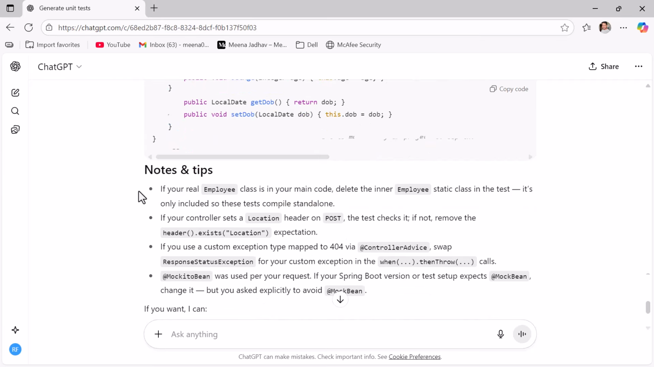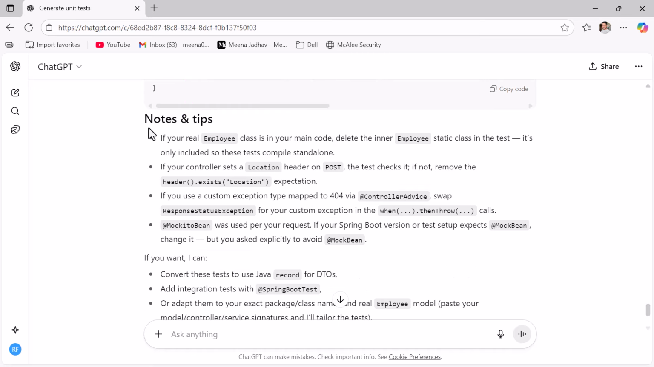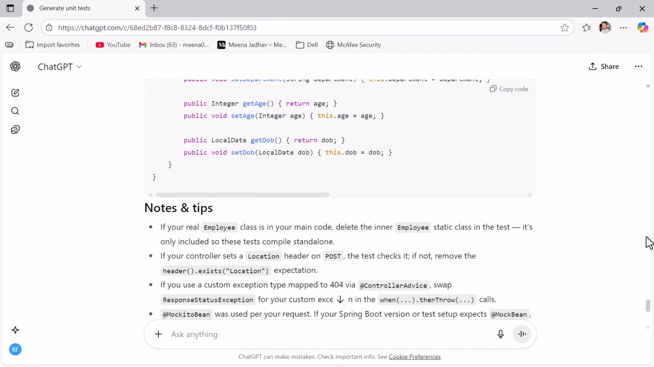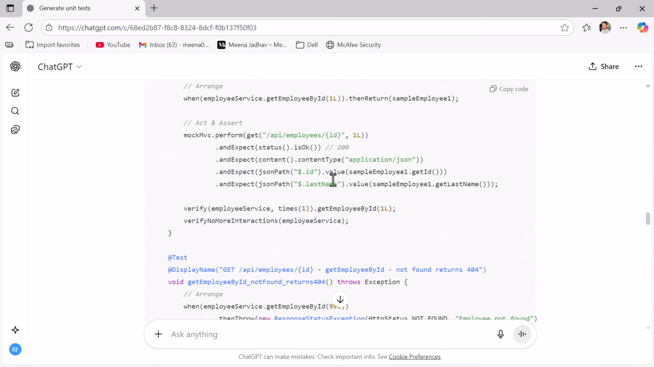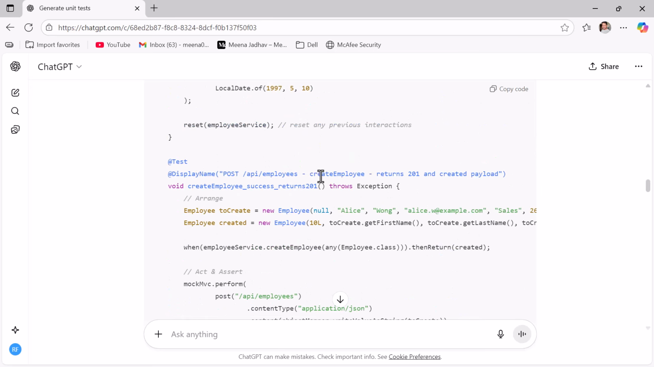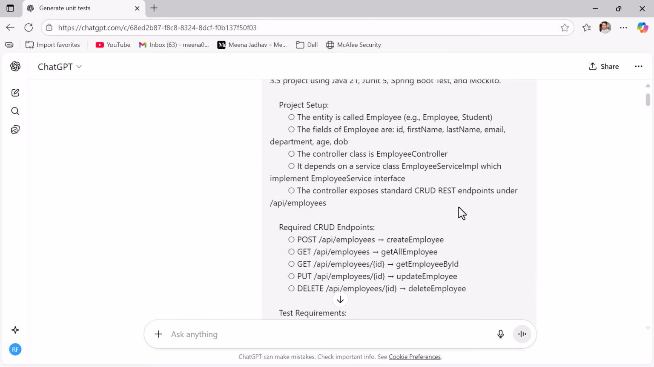Next, you can see the notes and tips. If your real employee class is in your main code, then delete the inner employee static class, this one, and use the employee class from your project. Okay, so you can go ahead and read all these notes and tips and you can follow accordingly. So this is how we use free version of ChatGPT to generate the code for unit test cases for the REST APIs.